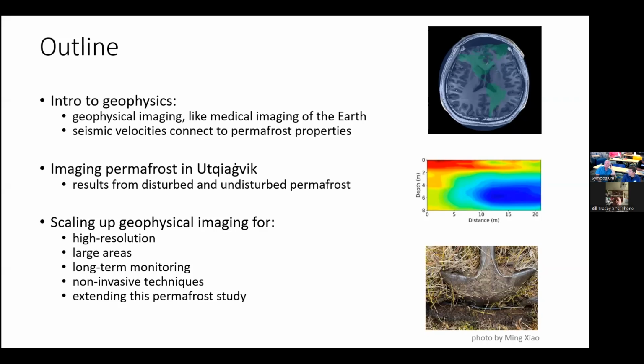so it can be applied throughout permafrost regions. So we're going to look first at just a basic intro to geophysics, if you haven't been exposed to it before, so we're all on the same page. How does seismic imaging and other types of geophysical imaging connect to properties of our permafrost? We're going to look at a specific use. And then we're going to look at how we actually scale this up.